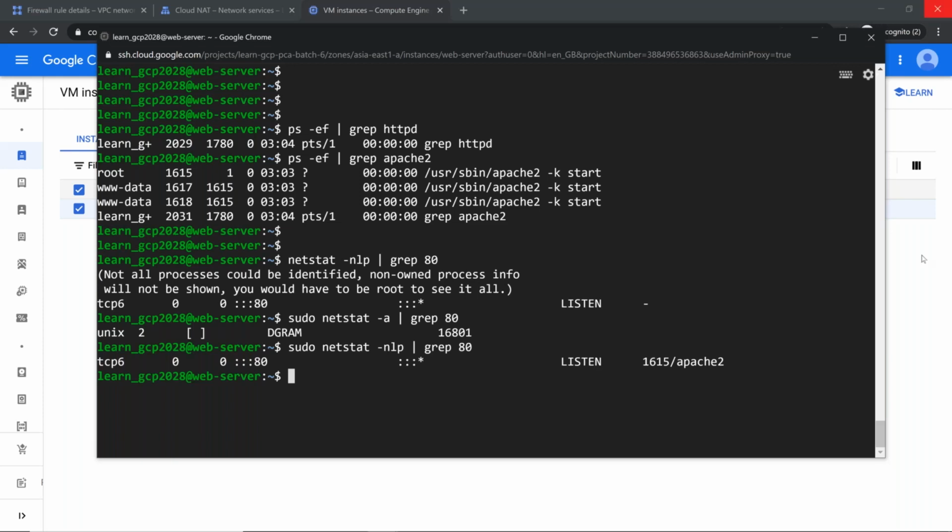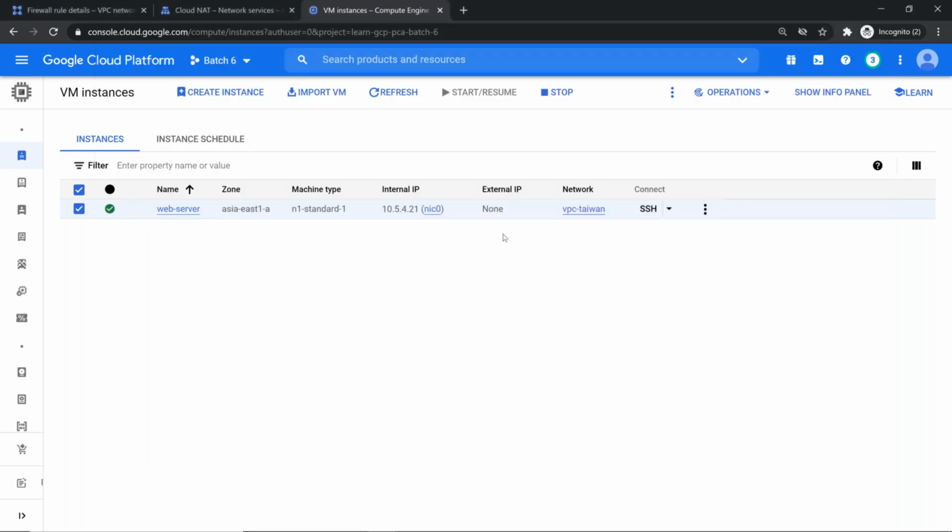Okay, it shows Apache Web Server is listening on port 80. Good. So far, we have got our basic stuff running in a very secure way, not opening up an external IP address. All good. So till here, is it clear, folks? Till here, is it good? So your concept is good.